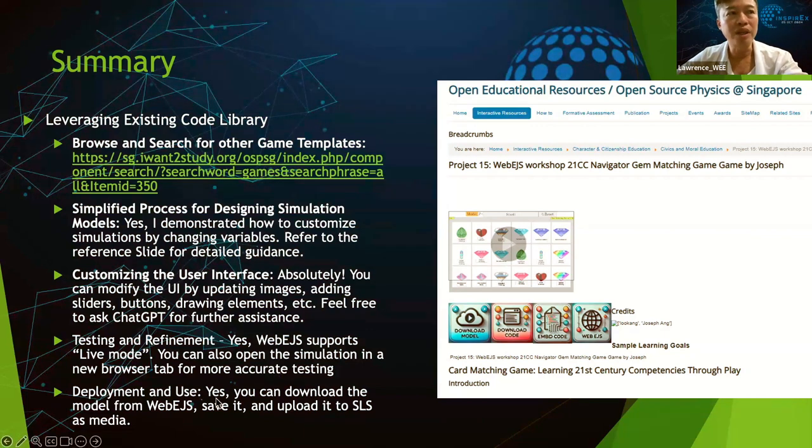Okay, whether you can deploy this and use this, if you know how to click download, the file is already in your computer. It is simply a matter of uploading it to SLS, and then you can test it as a media in SLS. And then that's it. You have essentially taken somebody else's template, customized it to your own subject discipline, and then it becomes a media you can use in SLS.